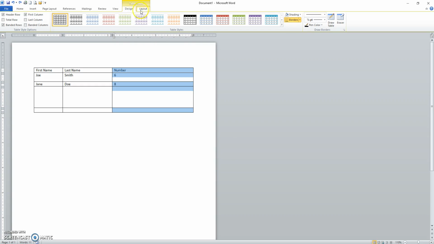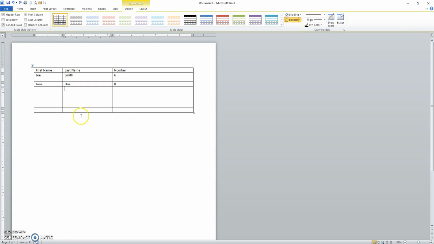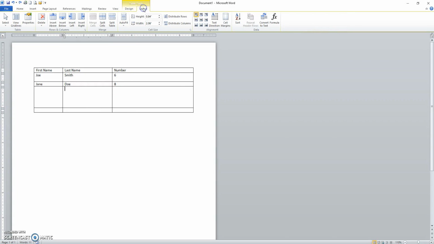One other thing to note, these design and layout tabs only show up when you've selected or have clicked inside your table. As soon as I click outside of my table, those tabs are not there. So it's important to have clicked inside your table so that you can see the design and layout tabs.